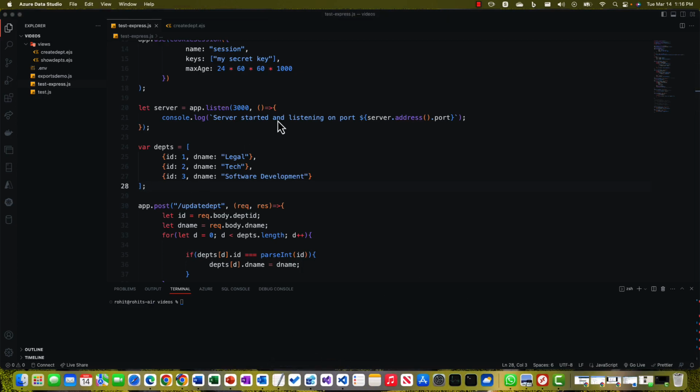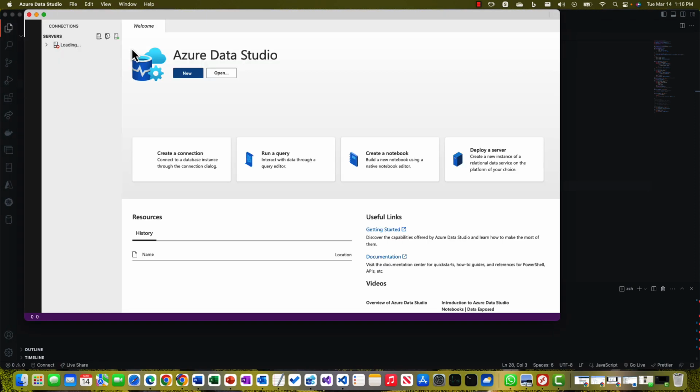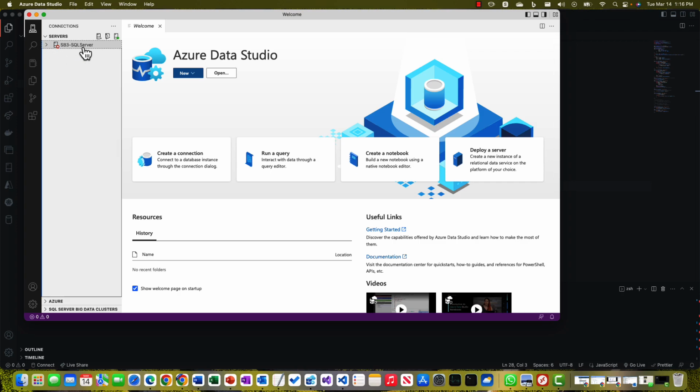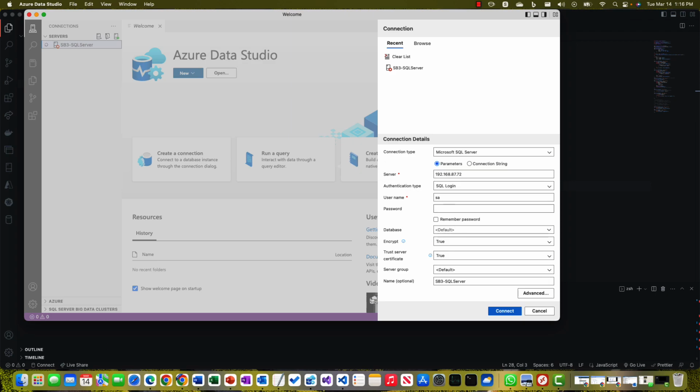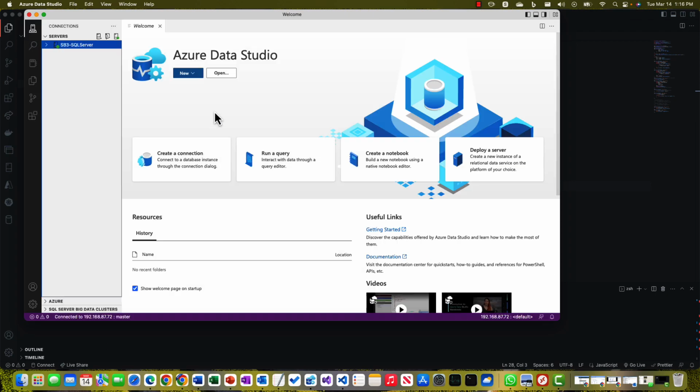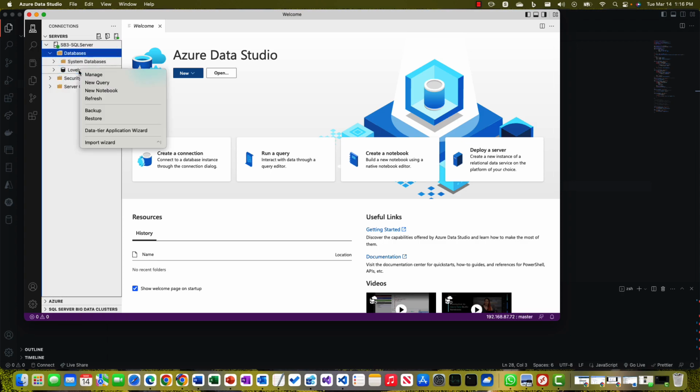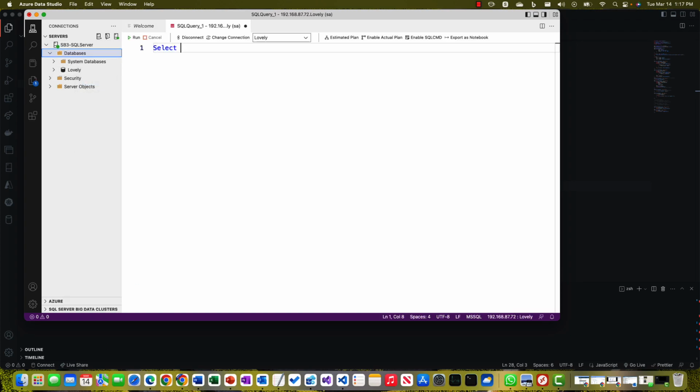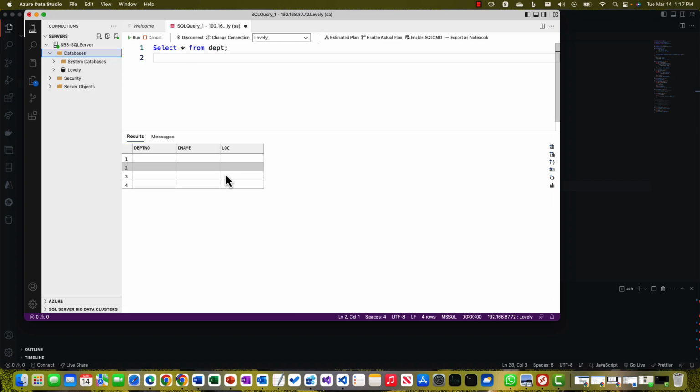So I could actually show you the connection and the table which we'll be using. If I just connect, this is my SQL Server, and let me give the password. So if it connects, yes, it connects, and I have a database. Lovely. So let's say new query, and if I simply say select star from department and run this, it actually shows me those 4 records. So we'll be utilizing this table.